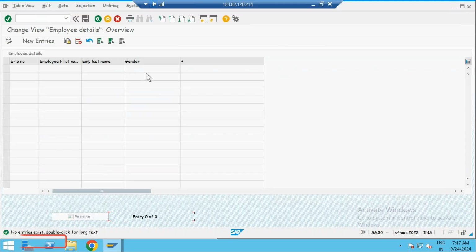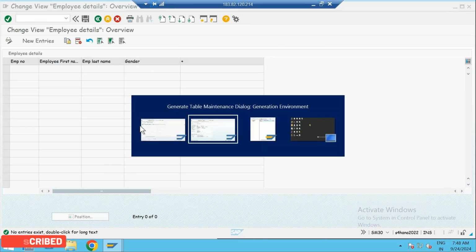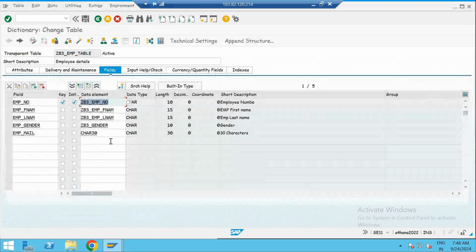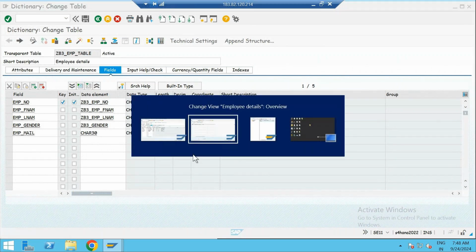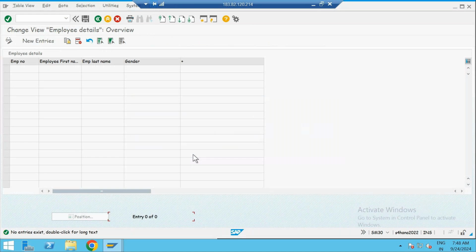See, the gender came up now. Now it came up. So the most important step, and the step that people often forget, is whenever you do any changes on the table level, please make sure to regenerate the TMG. Done. So any doubt till now, anyone?